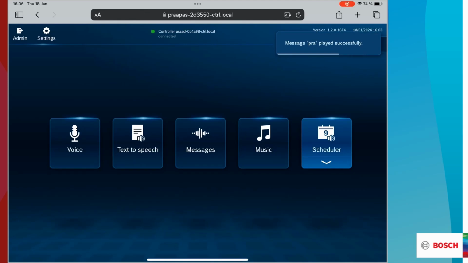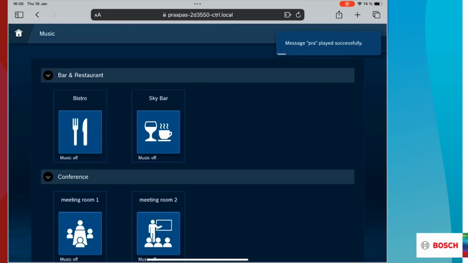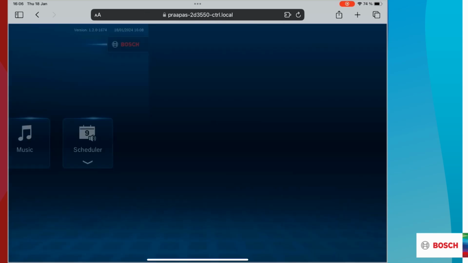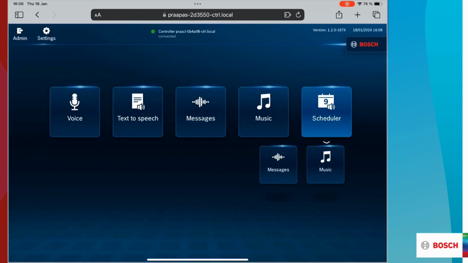Finally, at the end here, we have music sources, which we've talked about already. We have those in the system. We go into our bistro, and we can choose one of our inputs there. Or we can go back and look at the scheduler very quickly. And here we can schedule messages or music.